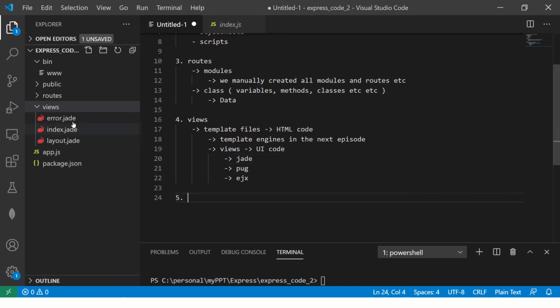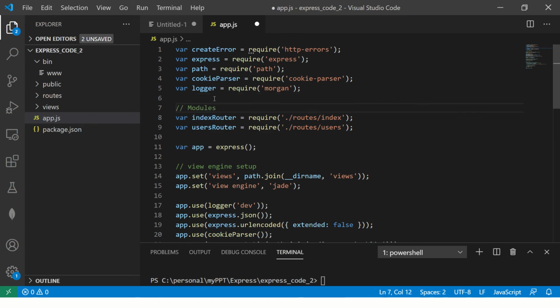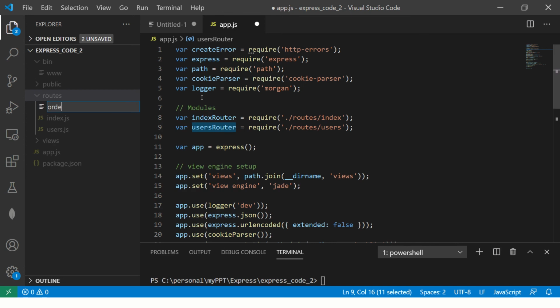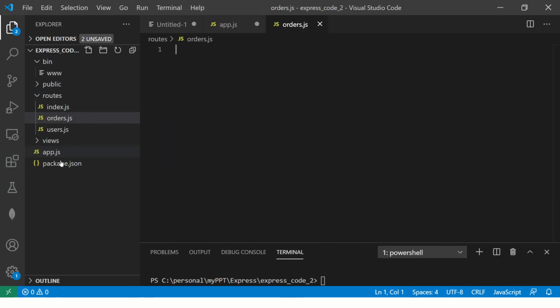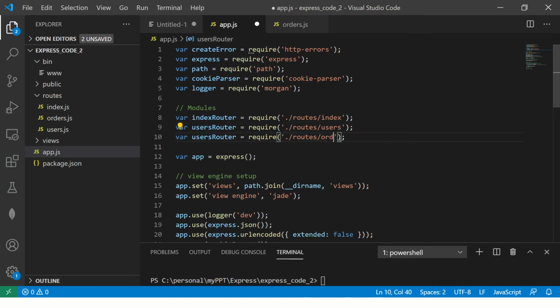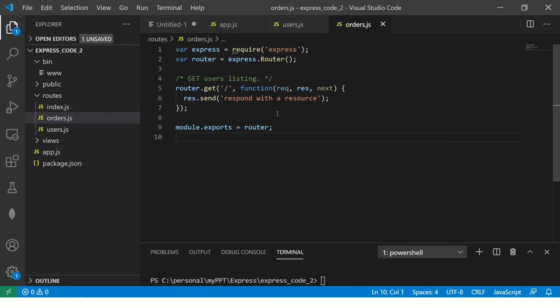All right, so the next thing is the app.js. This is the main file. It has all the modules that it requires, it imports. These are our custom modules, index, users. So tomorrow, if you are creating a new module, say orders, you'll create your orders here and just import it from here. This is how large projects are operated. Just copy this basic code in orders, and that's it. You are good to start with orders.